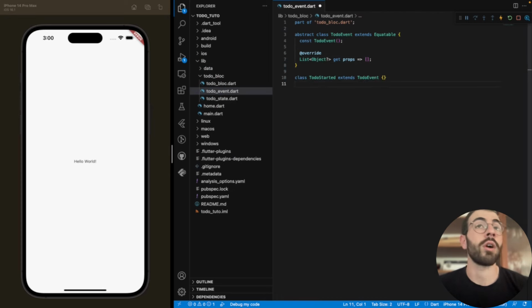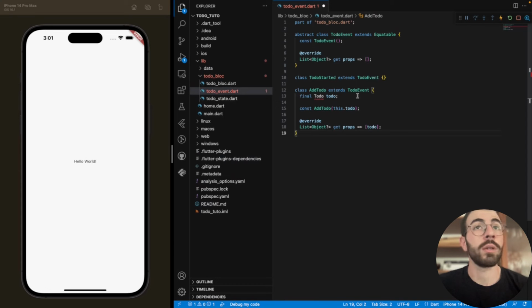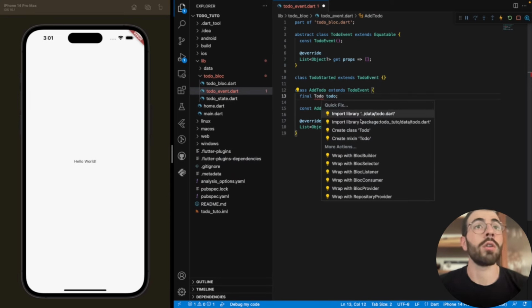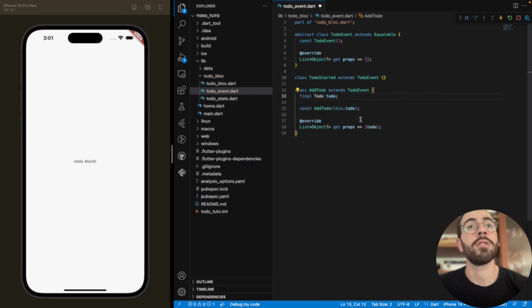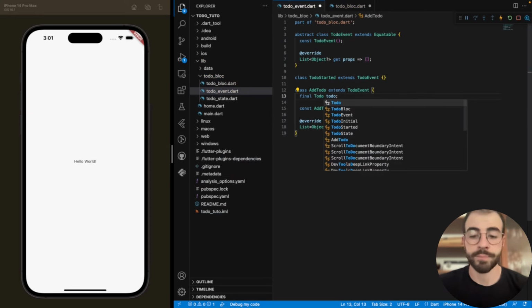First, ToDoStarted. Every time we launch the app, we want to be able to retrieve all the to-dos that we already have stored. And if we have none stored, we retrieve a state saying we're ready to store some. Very simple event here. Then we want the AddToDo event. It's basically the same: a class called AddToDo that will take a to-do as a parameter here, and this will then be stored in our local database. So I will go ahead and import the to-do class that we just created.